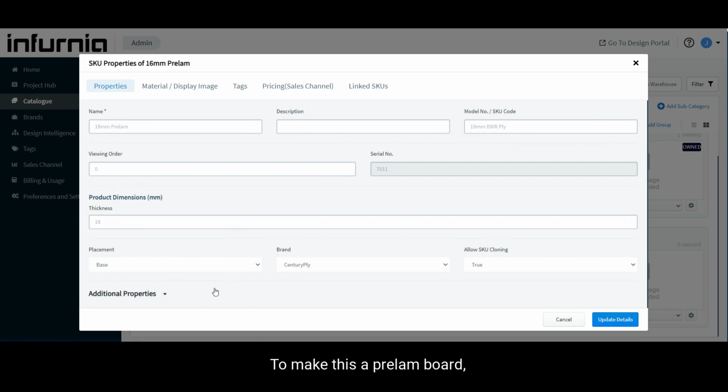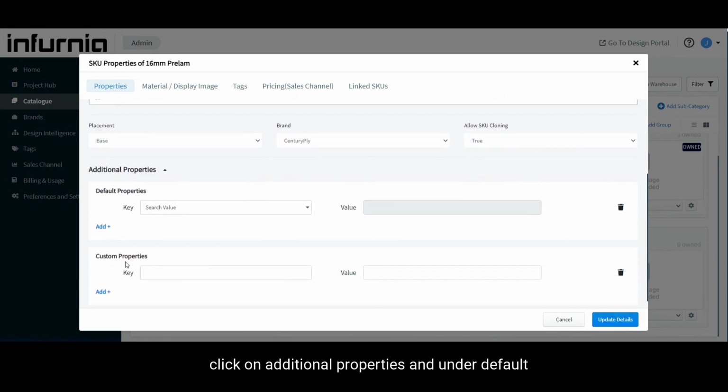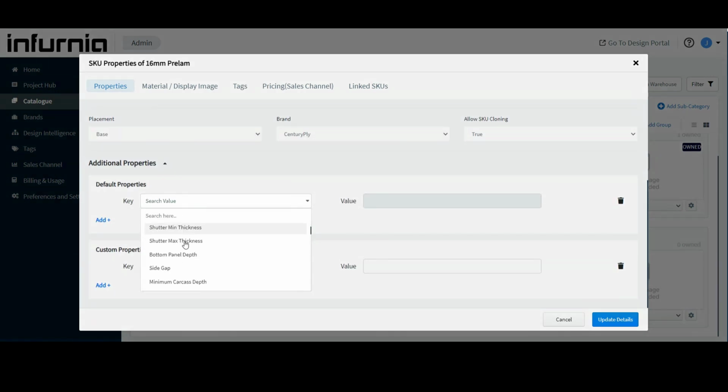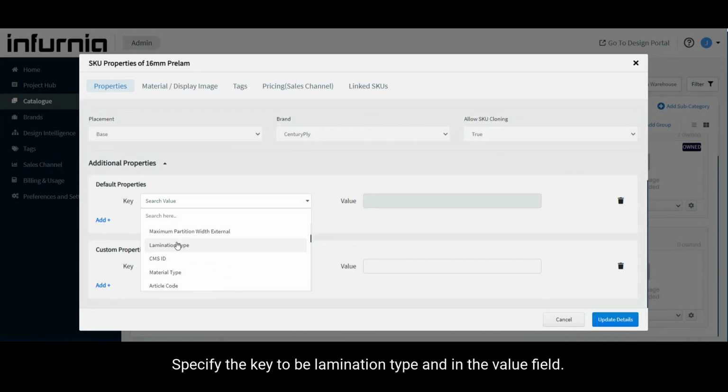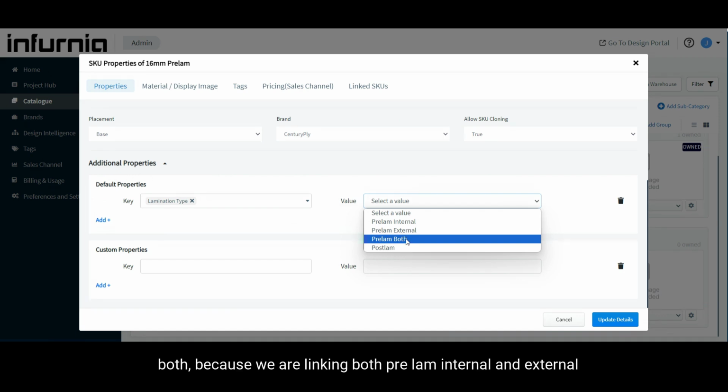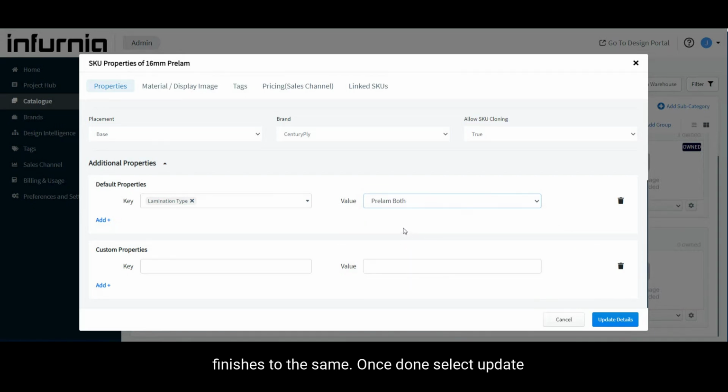Next, to make this a prelam board, click on Additional Properties and under Default Properties in the Key field, specify the key to be lamination type and in the Value field, specify prelam both because we are linking both prelam internal and external finishes to the same. Once done, select Update Details.